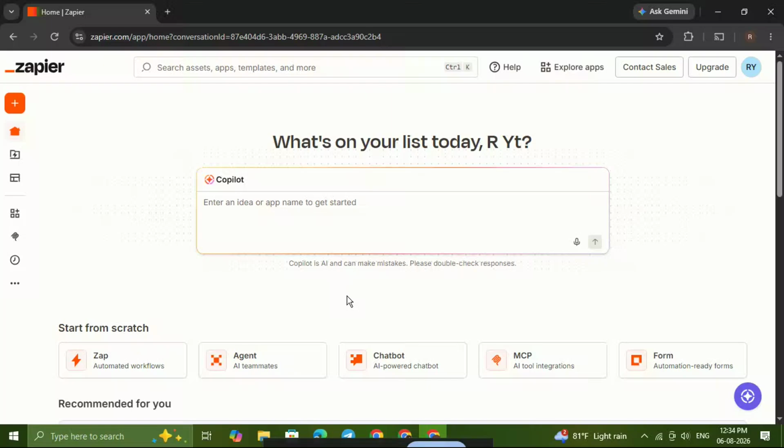If you want to use Zapier for marketing, this video will walk you through a simple workflow you can build in just a few minutes. Zapier is one of the easiest ways to connect your marketing tools, automate lead capture, and save a ton of time on repetitive tasks. Instead of manually moving leads from one app to another, you can set up an automation that does the work for you in the background.